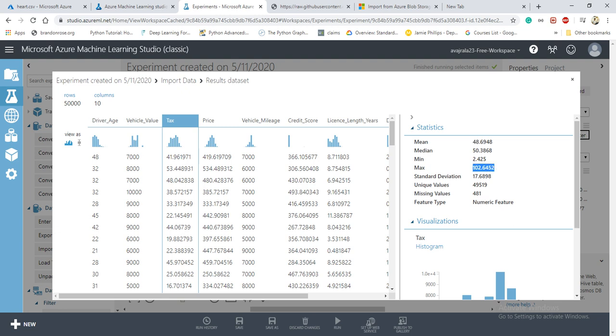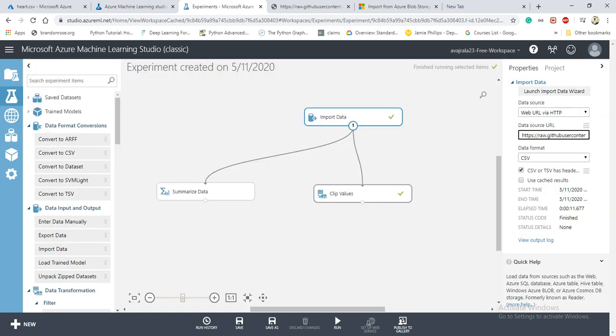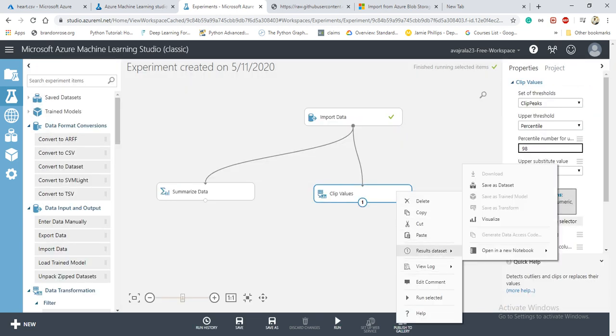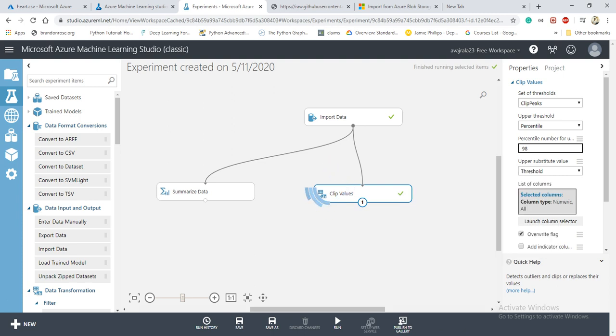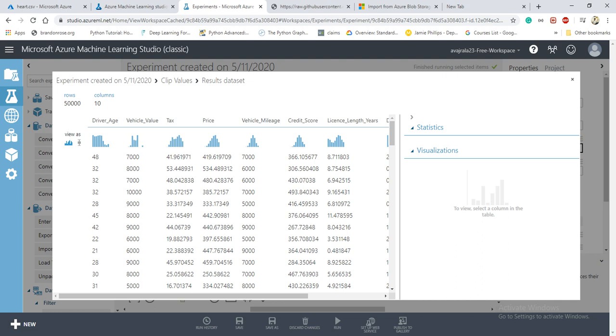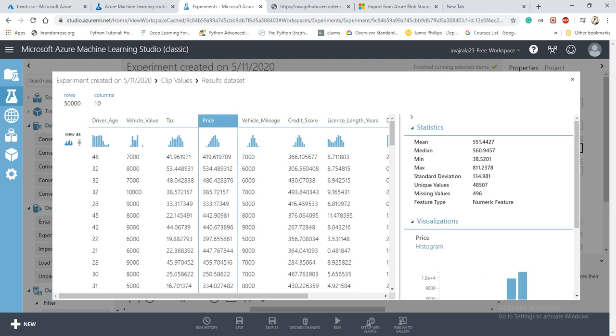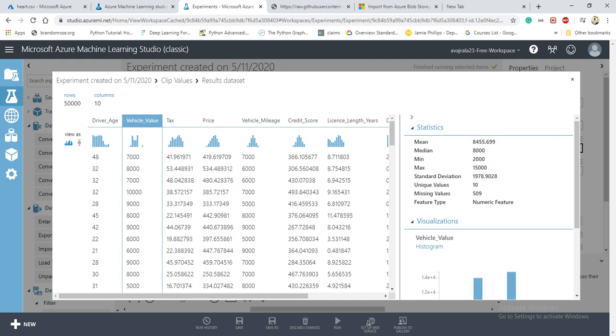I knew that this tax cannot be 1 or 2, or price cannot be this much huge, so I have used a 90th percentile threshold to clip the outliers. So if you can see here the change in the data, you can see the price. Now the maximum is reduced, and vehicle value 90th percentile is still 1500, and here the tax is also reduced. I clipped these outliers. Same for the other columns as well.